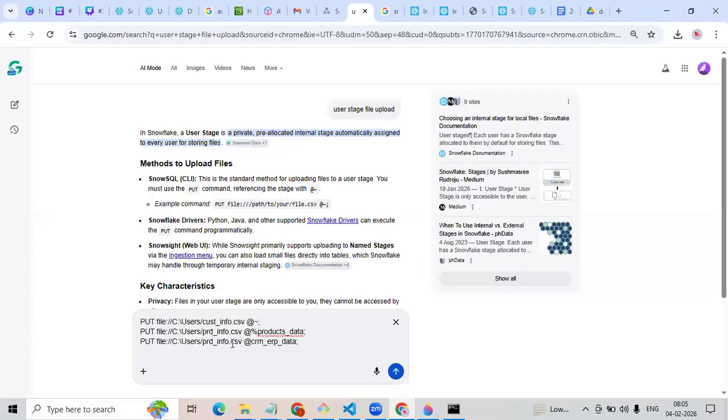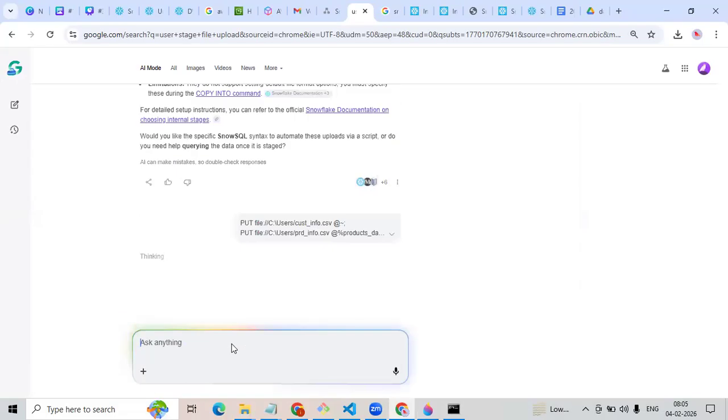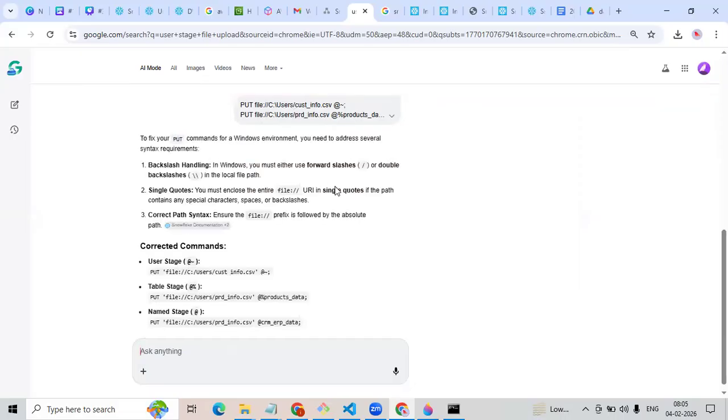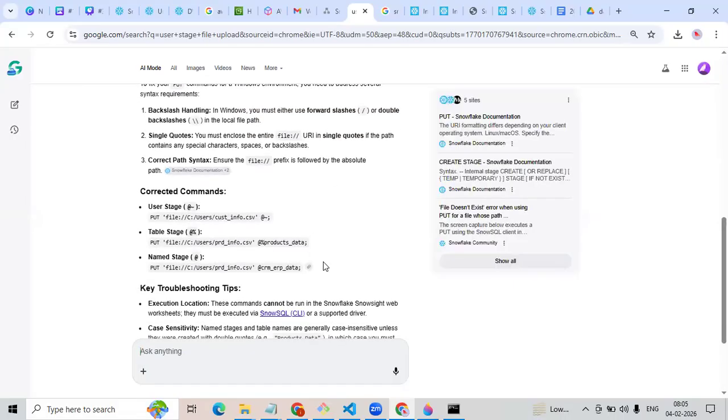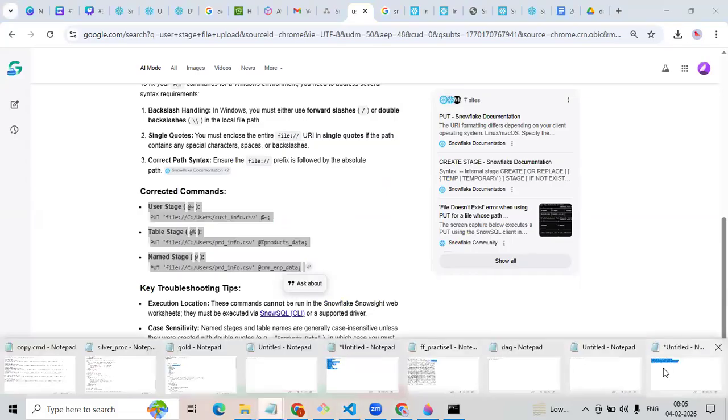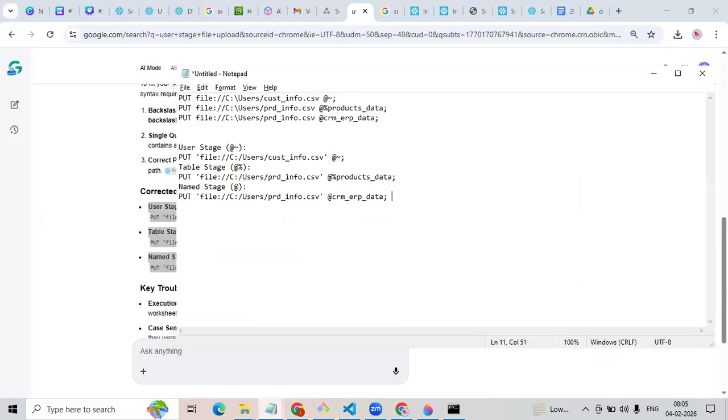So let me fix the path. Here we will not use these slash symbols; we need to use backslash symbols. So that is the thing. It has been done. You got it right. These are wrong, we need to use it like this. That is the reason I have used ChatGPT.